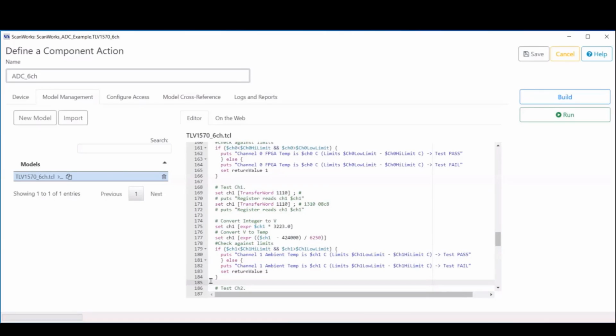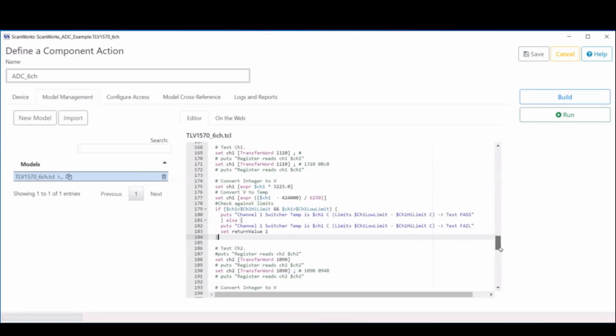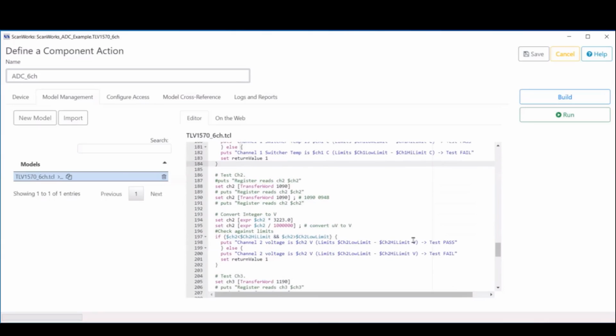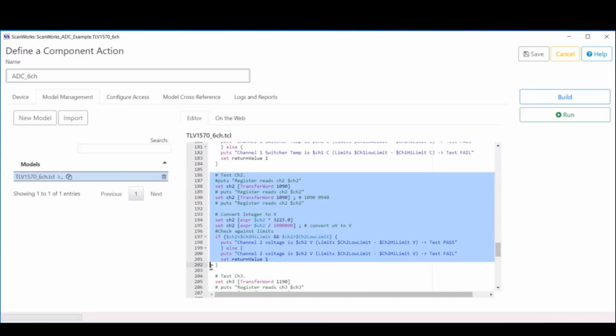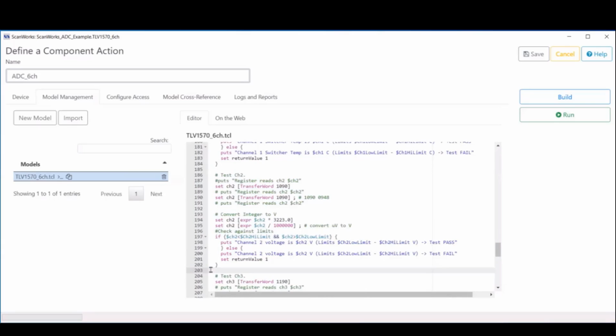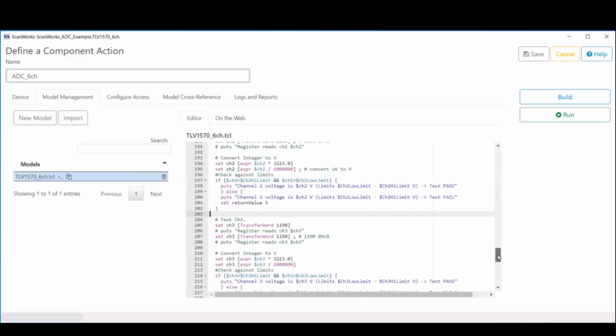The algorithm that is applied to channel 2 measures the voltage input from an onboard power supply. The ADC converts the analog signal into a digital bit stream, which is translated into a voltage. The voltage level is reported as being within a prescribed limit or out of limit by the script. The algorithm is the same for channels 3 through 5.